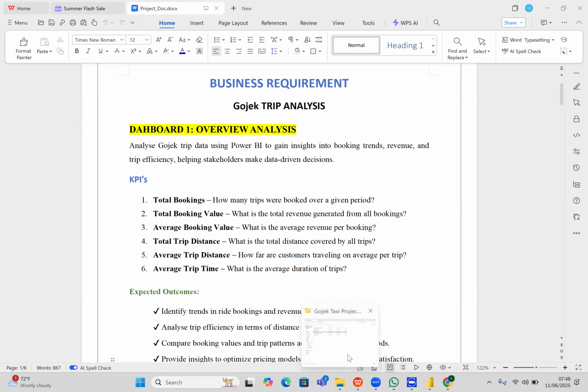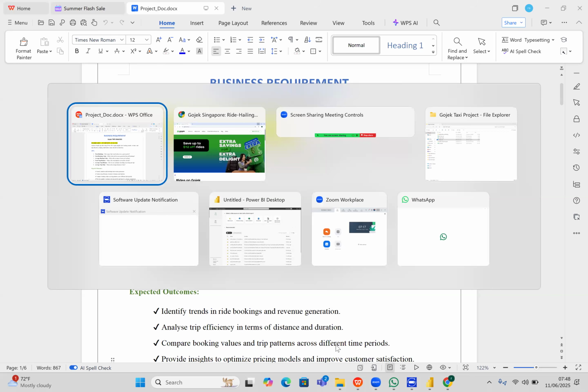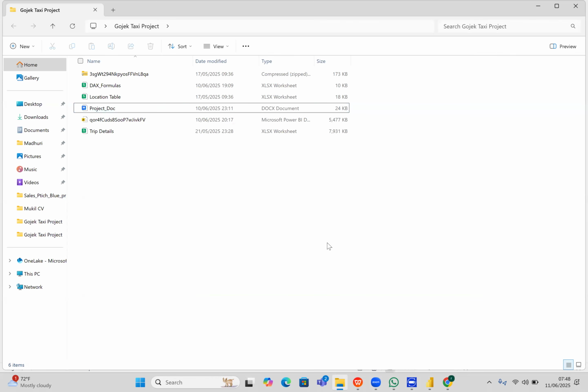Already your client, Gojek company, has given us some data. A minimal data. See, no company will give a huge amount of data. They give a snippet of data, like 1 month or 2 months of data, and it depends on your client portfolio. So they have given this data. One is your location table data and the other is trip details data. These are all in Excel sheet or CSV sheet.